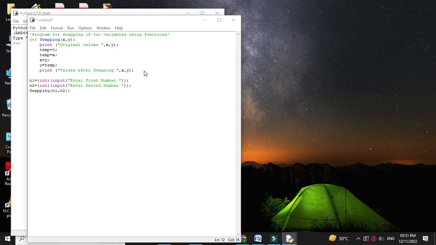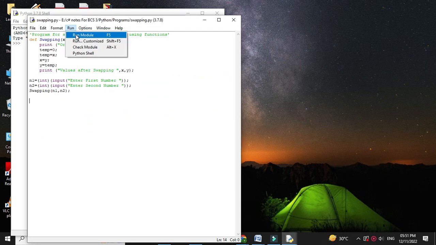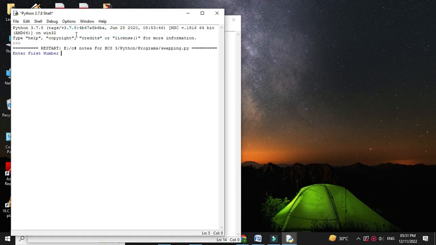Then we will save it as swapping and we will execute it. I will enter first number as 23, second number as 54. It will print original values as 23, 54 and values after swapping 54, 23.